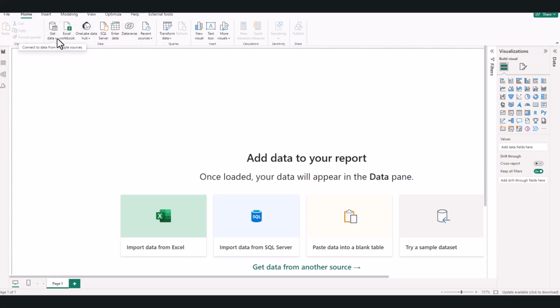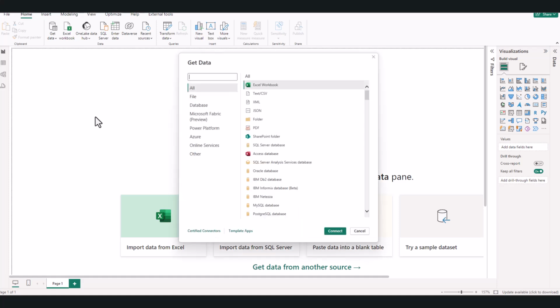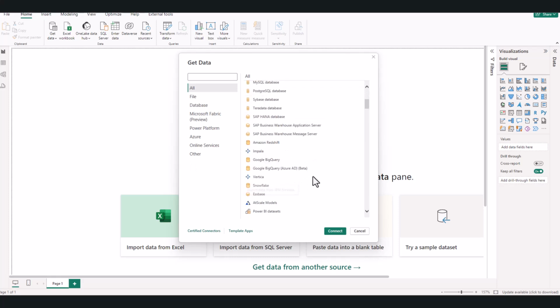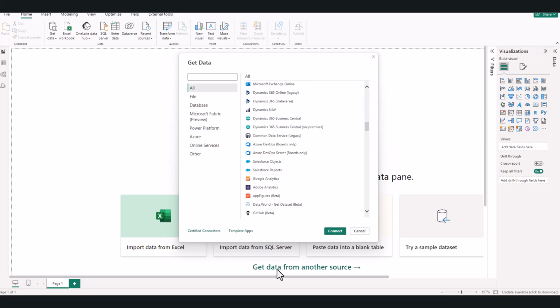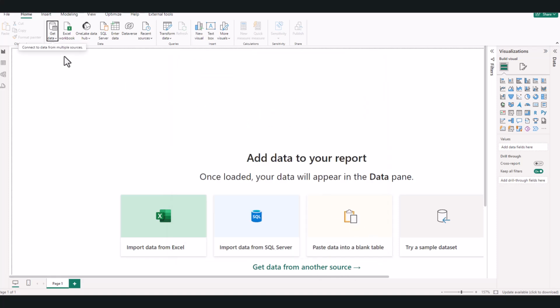Assuming I want to get the data using the get data option here, and the sources I want, I'm not seeing them in the available ones up here. I can just click on more there. Realize that when you click more, you are still seeing the same sources that you got by clicking this get data from another source. So we have several options of getting your data.